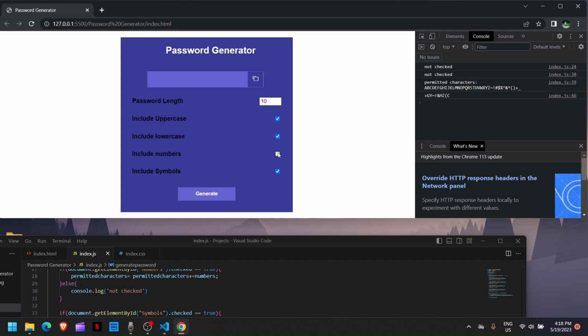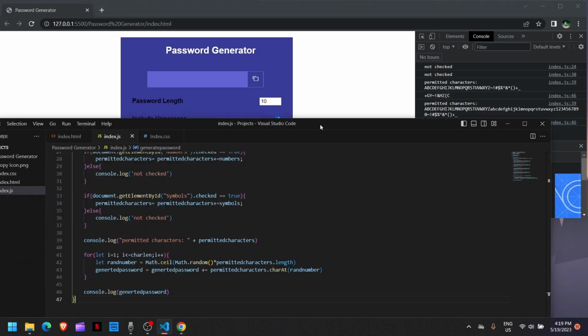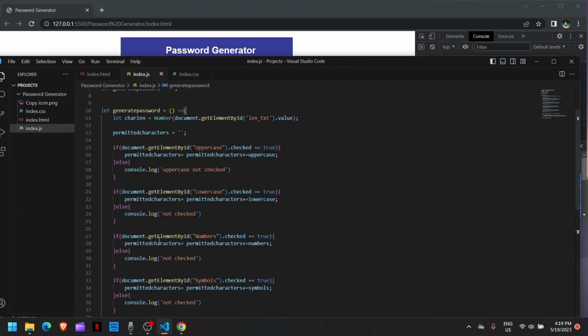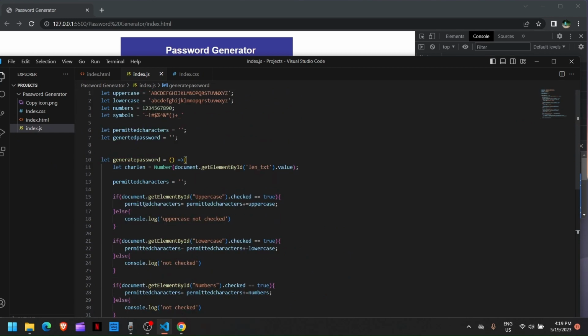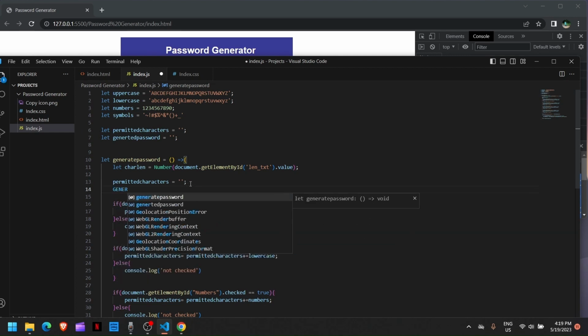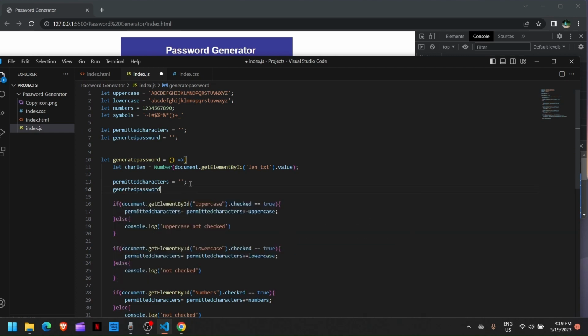Now let's say I want to include all of these and generate. So it's generating a character. But now it's having the previous generated character plus the latest one. Now let's check why that has happened. So now generated password should also be cleared. So I will say generated password is equal to blank.